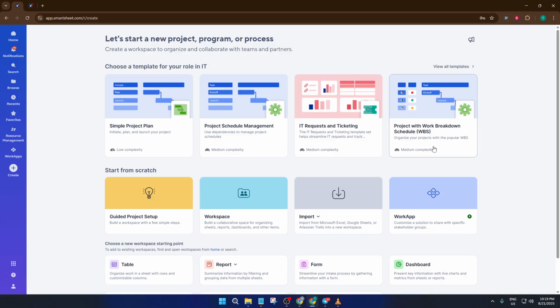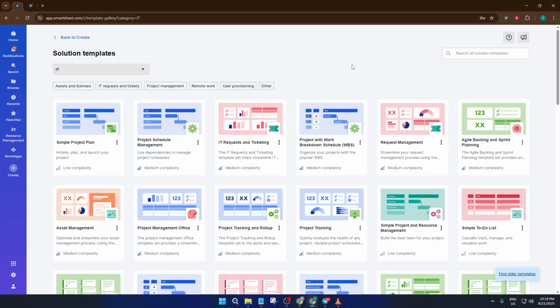Next, you'll see the option to use a template. Now this is really important. Instead of starting with a blank sheet, look for where it says View All Templates. Click on that because we want to pull from their library. There should be a search bar here. Type in Project Management Office or just PMO.